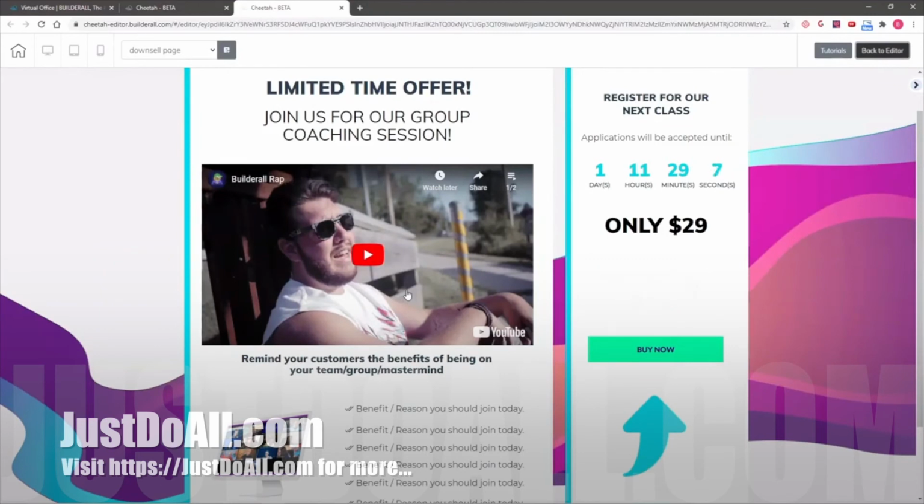By the time they work their way through this whole funnel, they should feel like they know you and are comfortable with you. It's part of building that know, like, and trust factor.